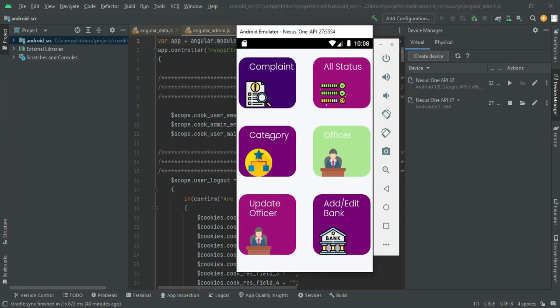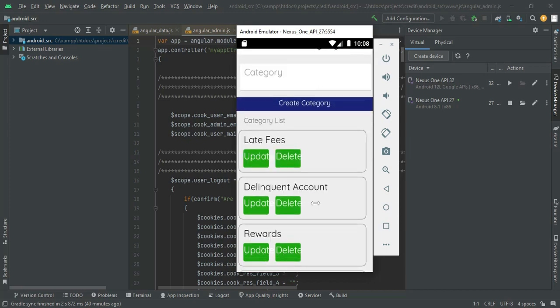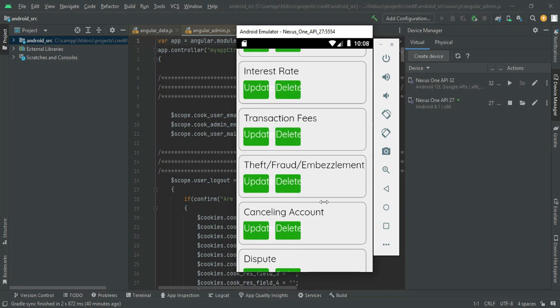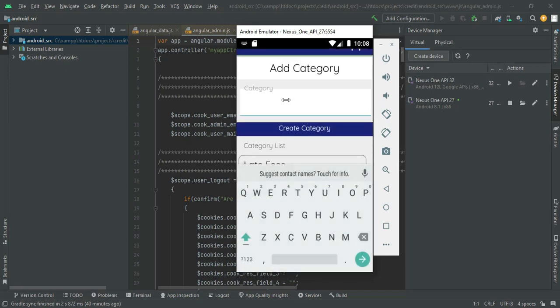Next, you can click the category. What categories are there? For example, fraud, transaction fees, cancellation amount. You can view all the details. If you want to enter a new category, enter it and create it.